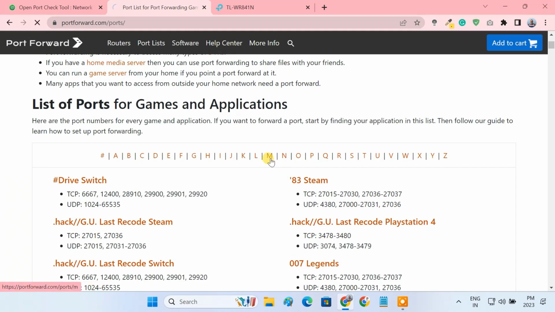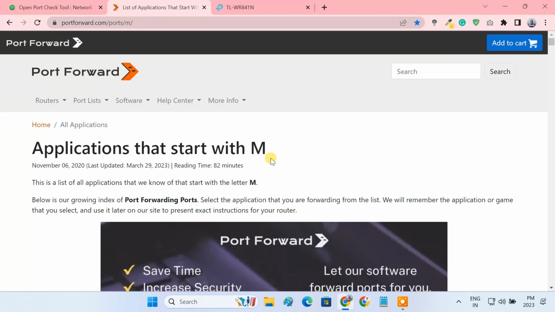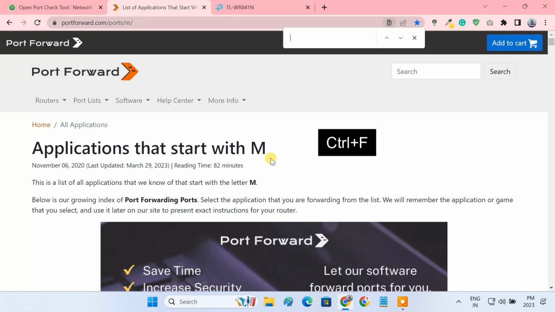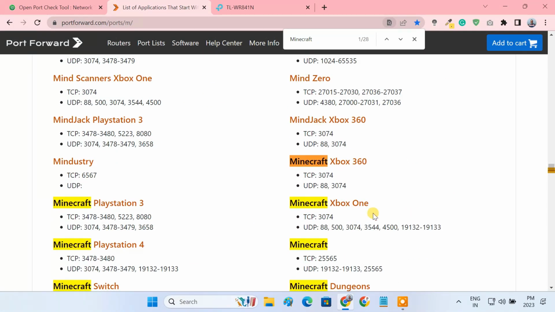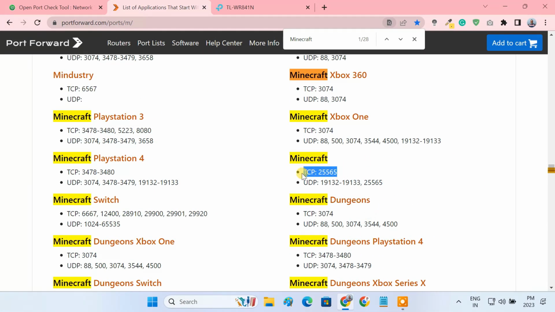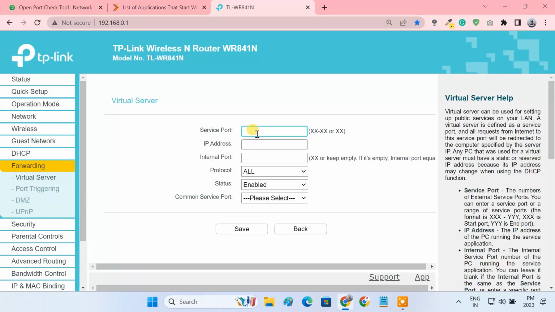So, I'll go to the list that starts with M. Then, press Ctrl plus F on the keyboard and search for the application name. Here it shows the default TCP and UDP ports for a Minecraft server. I'll copy the port number from here and paste it into the server port. Then enter the IP address of the computer.